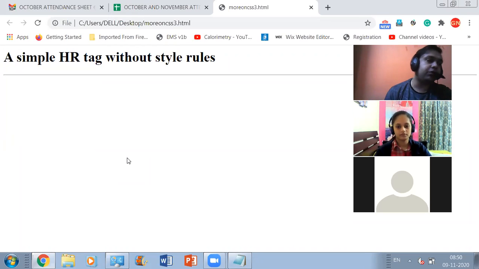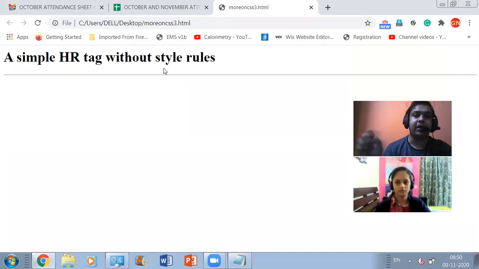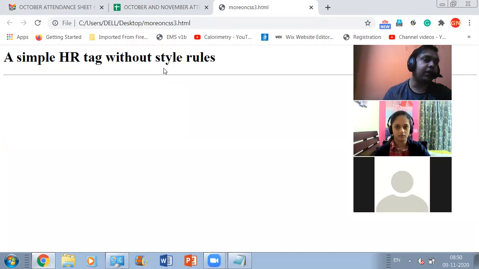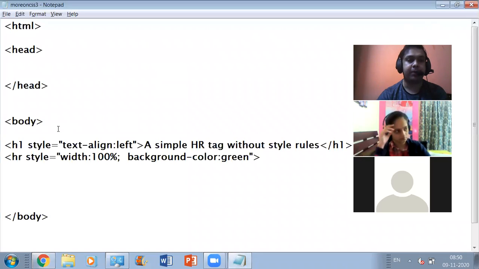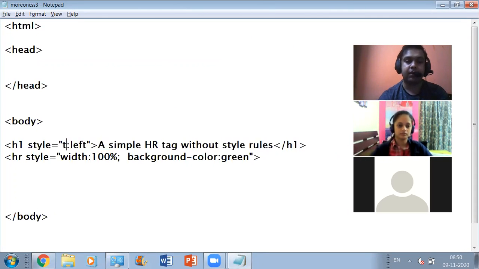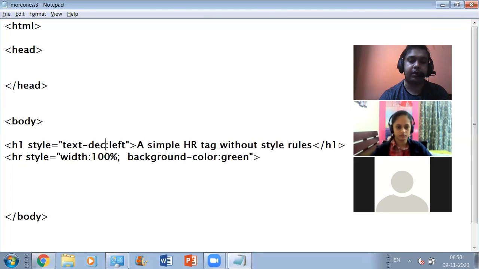Okay. Now, if suppose you want to underline this line of text which you have got on this web page, or if you want to put an overline on this text, you can make use of text decoration property. Let me just show it to you practically. So instead of this text align, now we will be using text decoration.